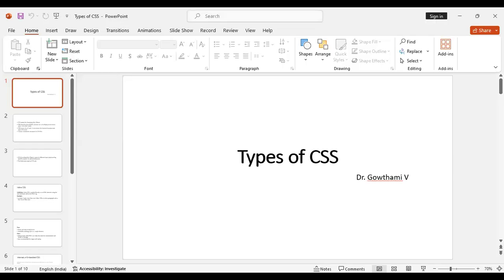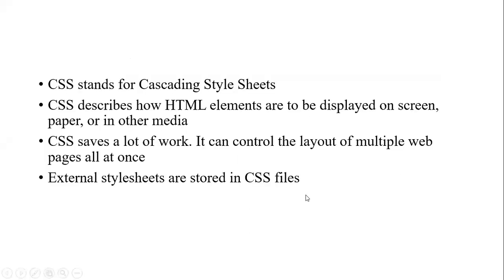The topic is types of CSS. So before we go into the types of CSS, let's see what CSS is. CSS is nothing but Cascading Style Sheets. It describes how HTML elements are to be displayed on screen, on paper, or on other media.